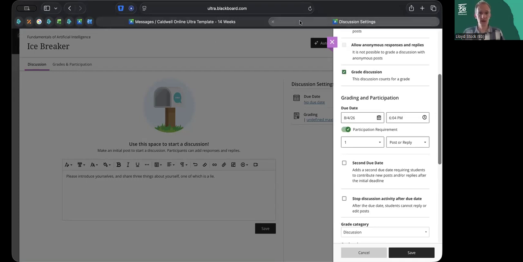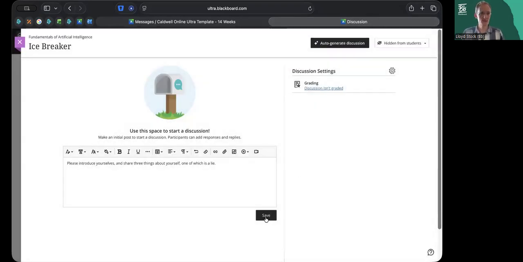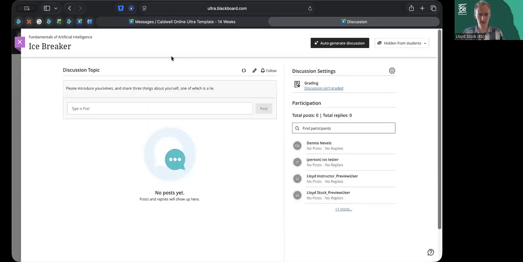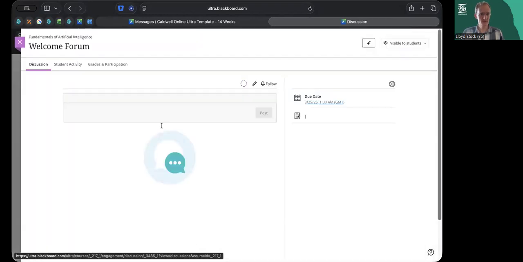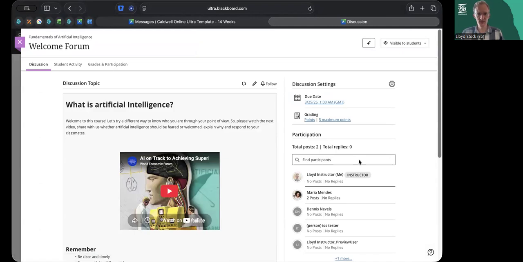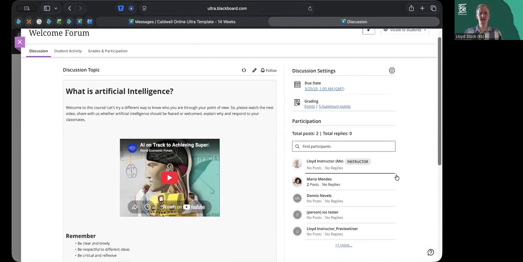So if we look at the one I created earlier, I'm just going to cancel that and we'll click save on this. Here we'll tap the save button. So the prompt is there. Everything else, the analytics start to show. But let's just go back to that welcome forum where we had some previous discussions. So on the right-hand side here as an instructor, I can see, oh, Maria has posted twice. That's great. And everybody else is not engaged.